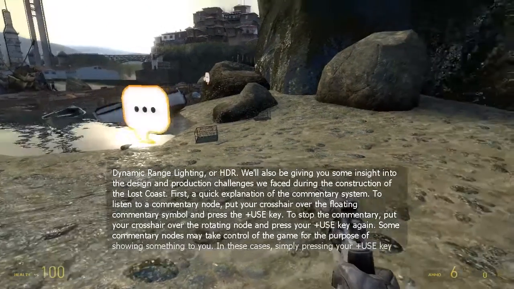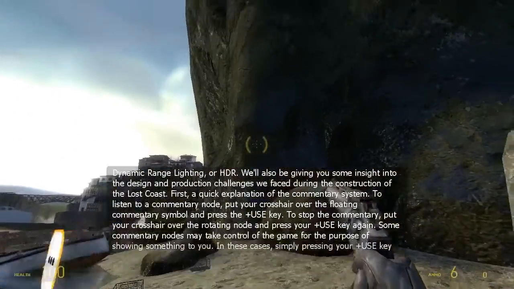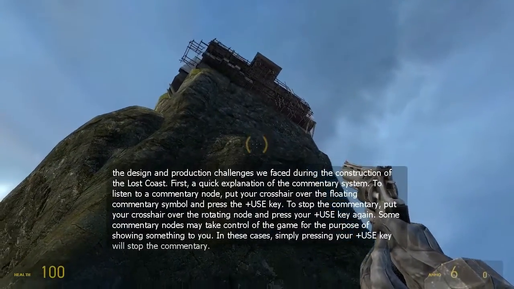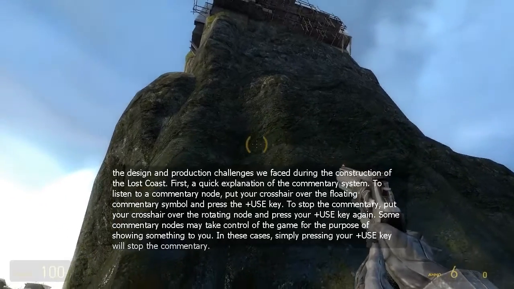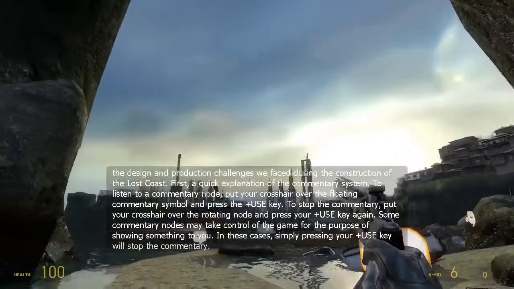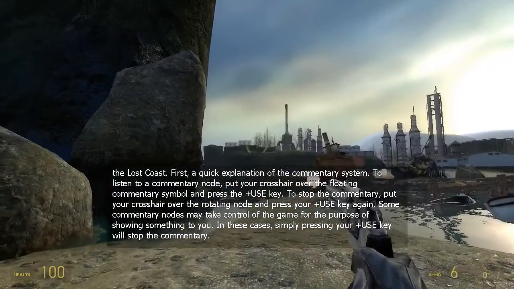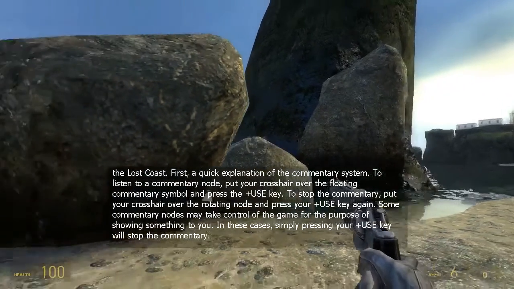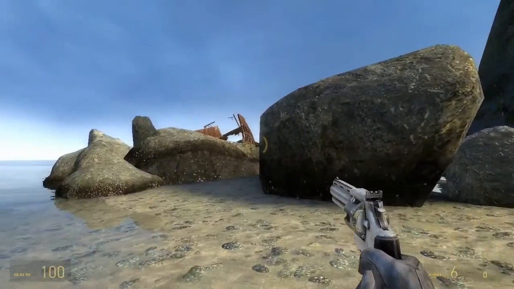To listen to a commentary node, put your crosshair over the floating commentary symbol and press your Use key. To stop the commentary, put your crosshair over the rotating node and press your Use key again. Some commentary nodes may take control of the game for the purpose of showing something to you. In these cases, simply pressing your Use key will stop the commentary.